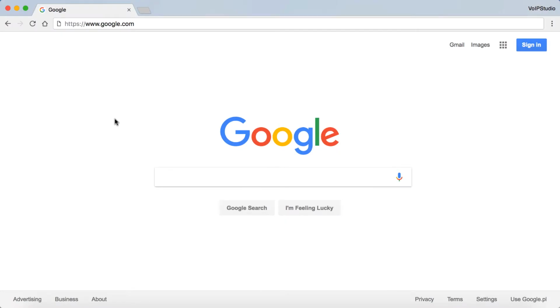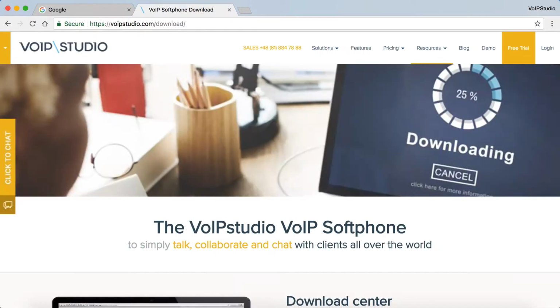The quickest way to make and receive phone calls on your PC or laptop using VoIPstudio is to use the VoIPstudio soft phone. So, to make a first call using VoIPstudio service, you need to download the VoIPstudio soft phone. Go to voipstudio.com/download.